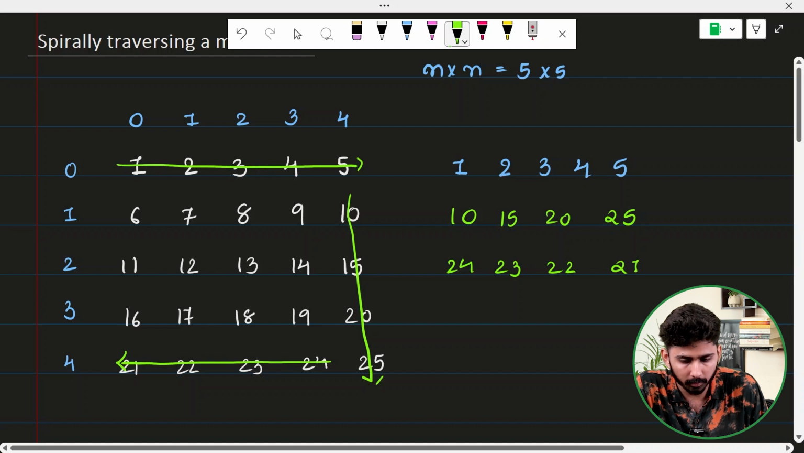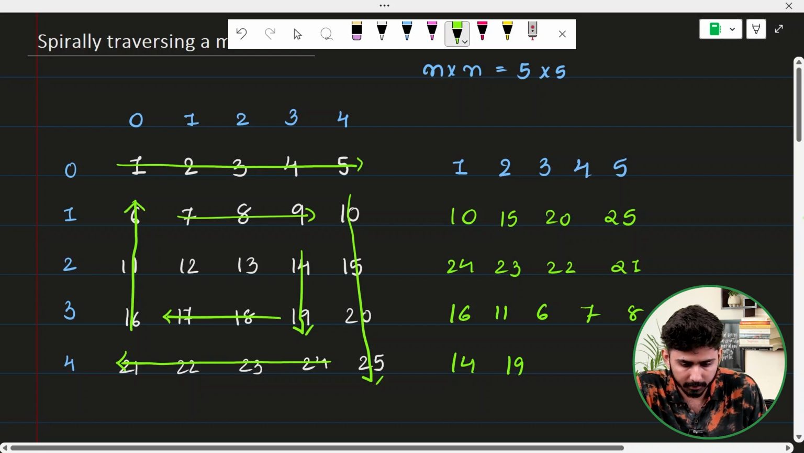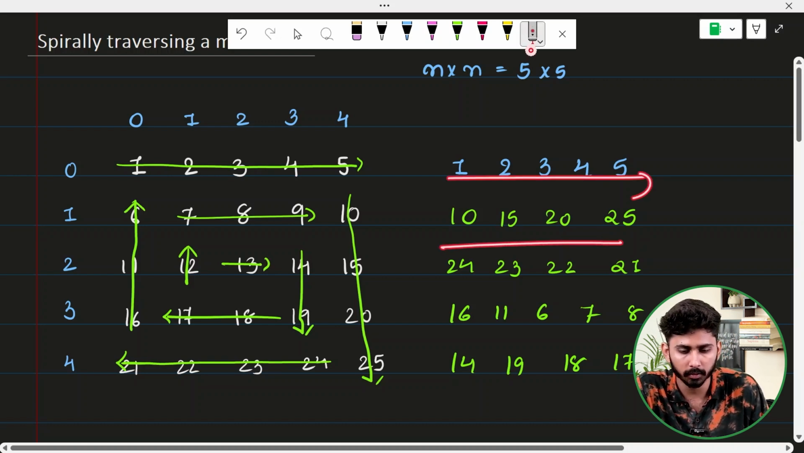22 21. So I'm writing it in a row format because it might take much space if I write it in a single row. And now if I continue, I'll have 16 11 6. Again if I continue, I'll have 7 8 9. Again, I'll have 14 and 19. If I continue again, I'll have 18 and 17. And if I continue, I'll have 12 here, and then over here I'll have 13. So this is the output list that you are supposed to return.